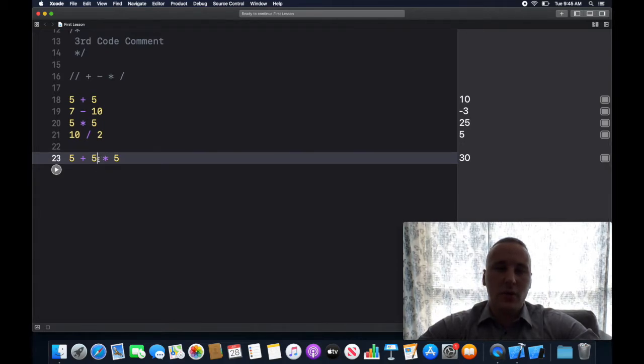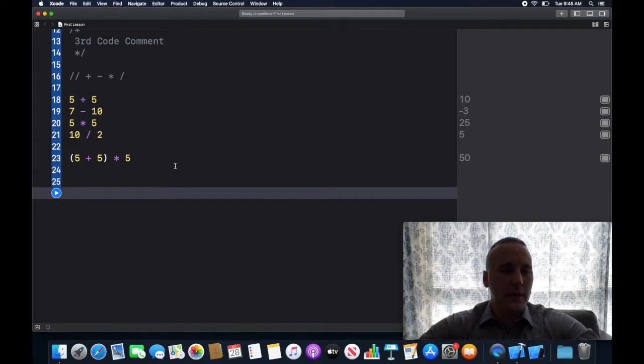Now if you want to run a certain part first, just like you learned in math class, you just use these parentheses here, or brackets. Now that changes it to 5 plus 5 is 10, 10 times 5 is 50. So you see we have 30 here. Now when we run the code, because we put the parentheses, that's going to be 50. So that's how we do that.